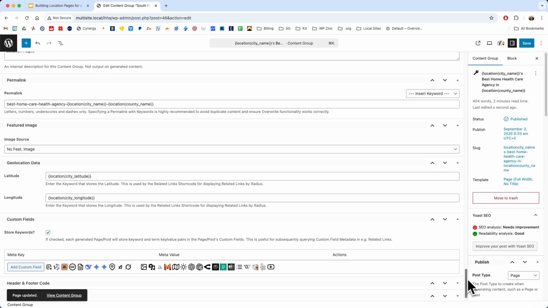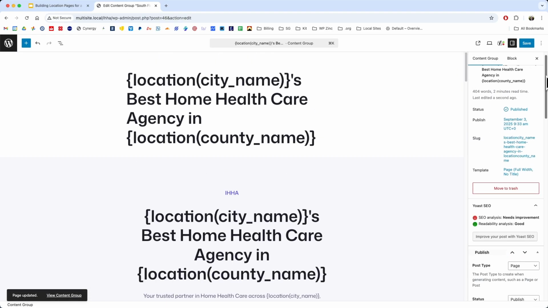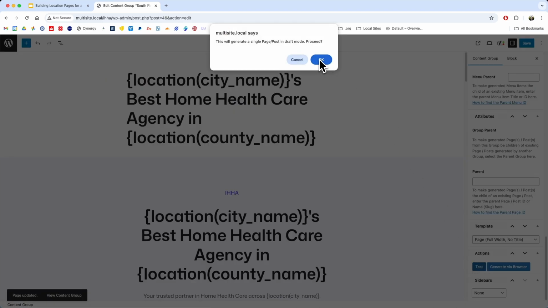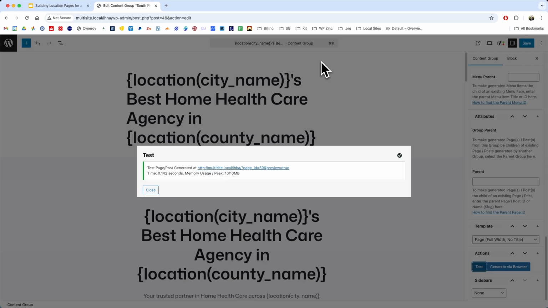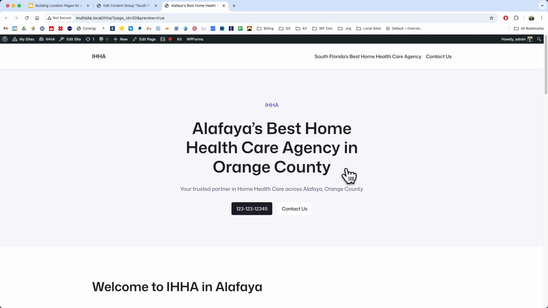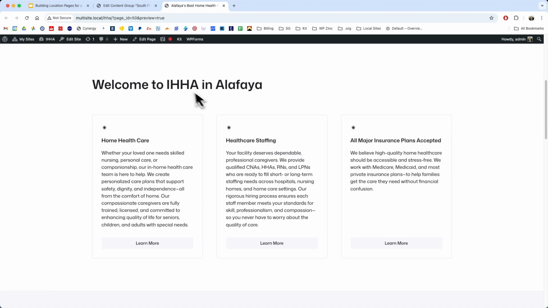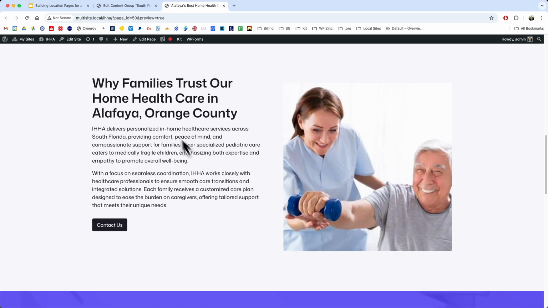With everything done, I can go ahead and produce a test. If I scroll down to the bottom here and click test and click OK. The test system is really useful because it will produce one page in test mode, replacing those keywords with location data. So we can see here the first location has been used. And if we walk through, we can see that we've got Orange County. We can see that those keywords have been replaced.